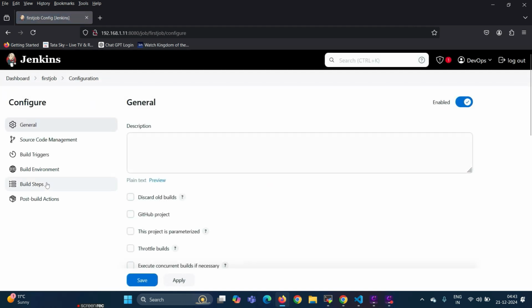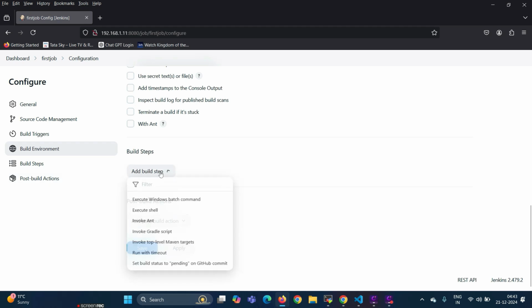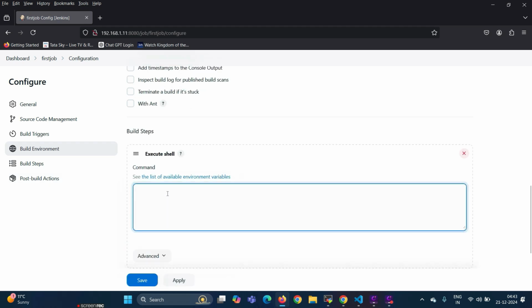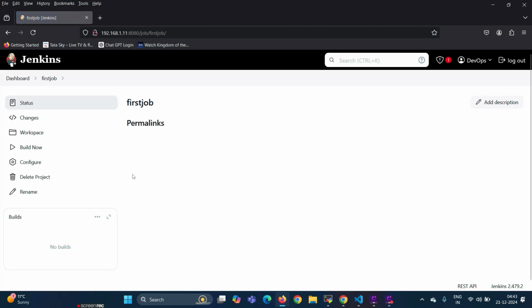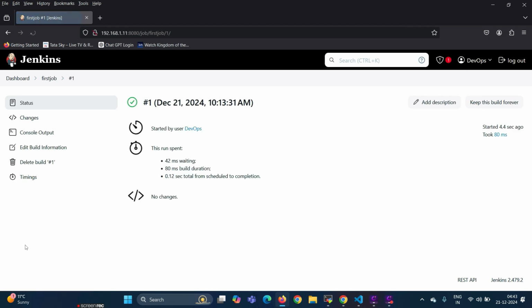Go to the build steps, choose execute shell, type here echo welcome to Jenkins and then click save. Now click on build now. This will start this job and will execute the echo command.